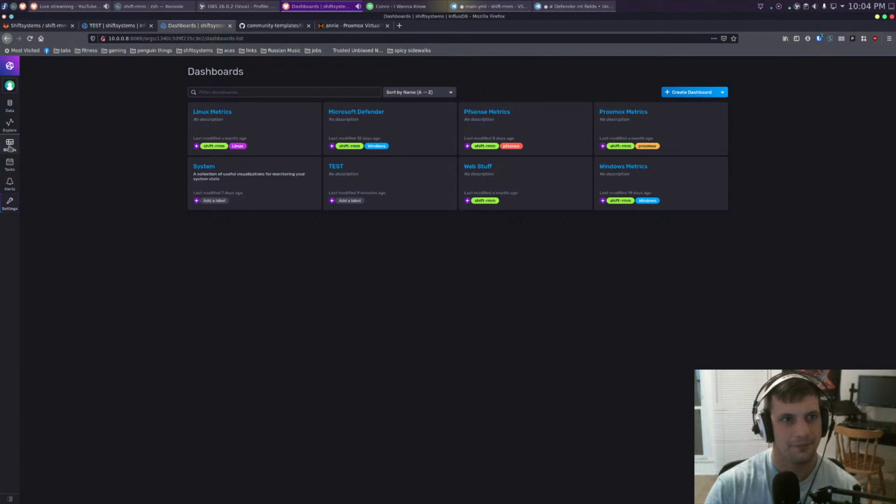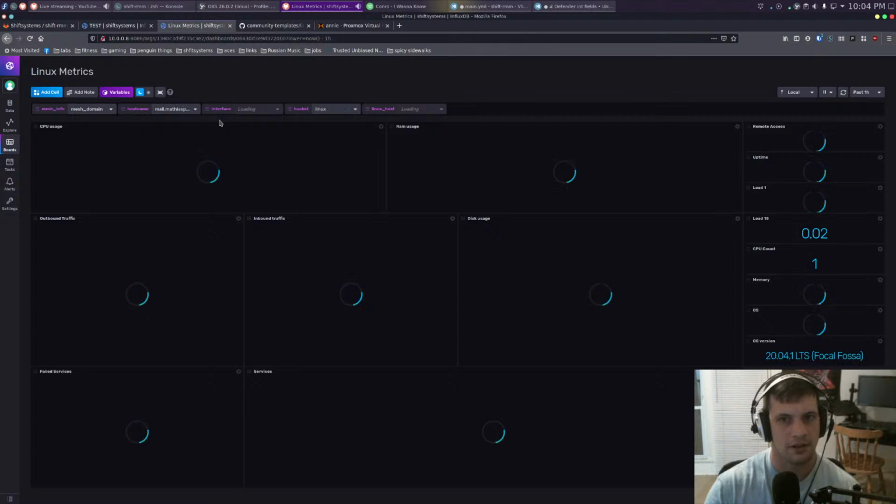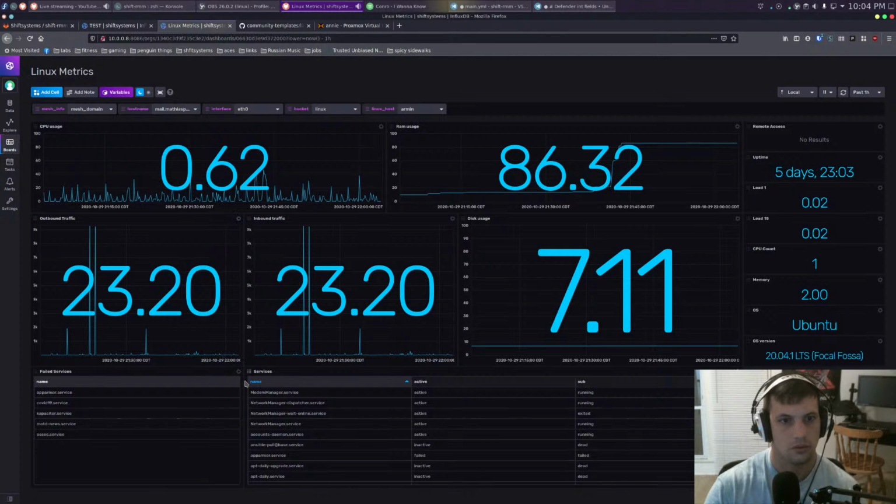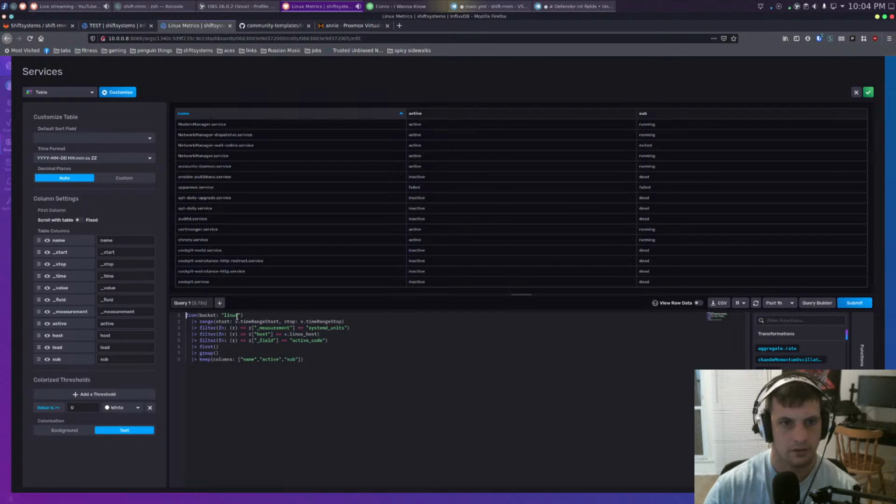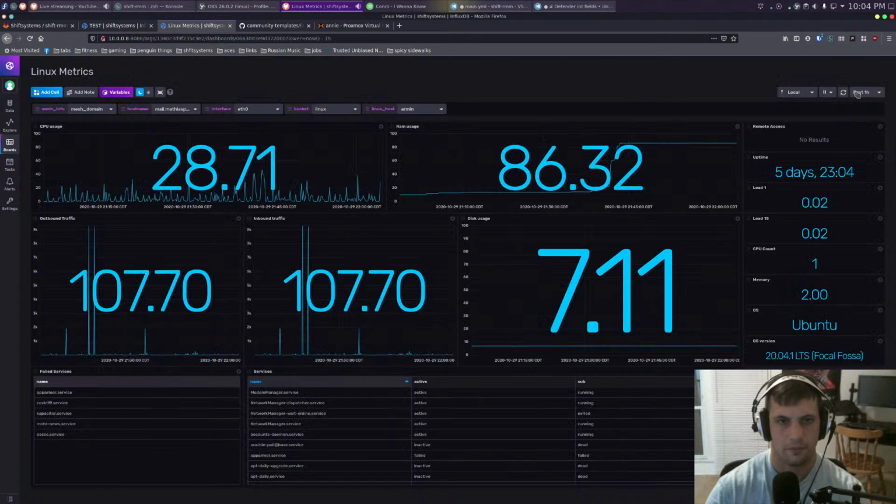All right. So boards, Linux metrics. Yeah, everything kind of loaded in at the same time, so I think I'm right about that. Active, yeah, I think I got it. Linux host, cool. So I think I got all of these panels squared away.